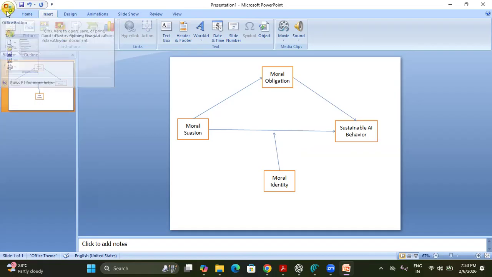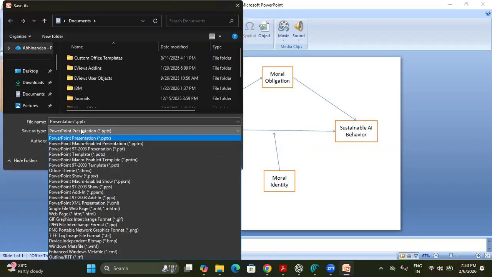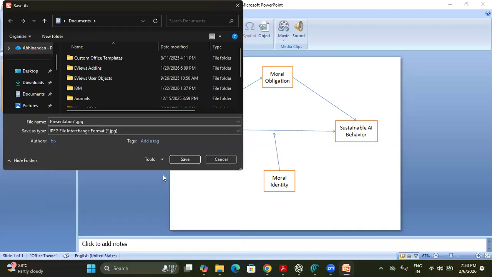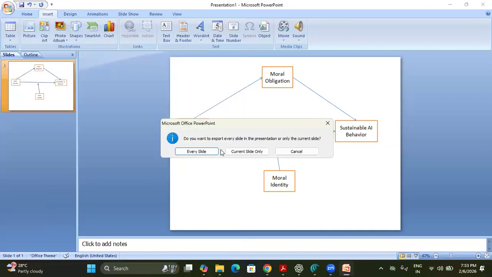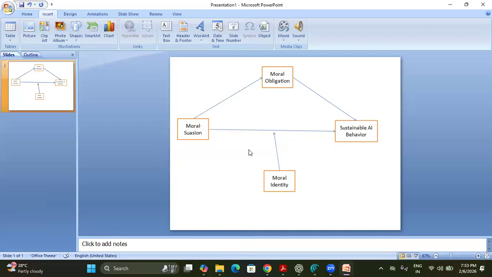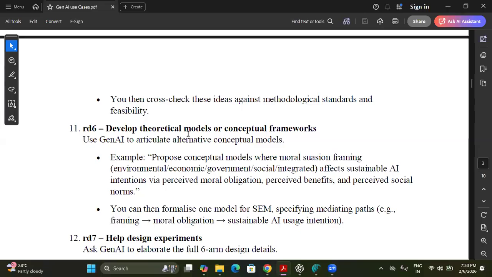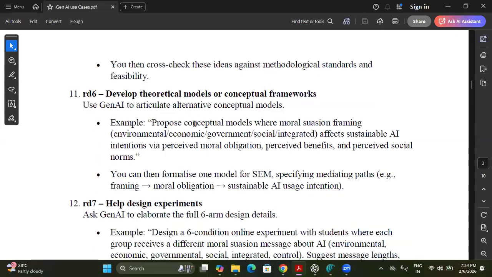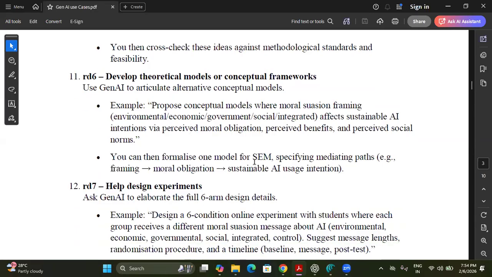Then you can save it as an image file, GIF, PNG or JPG form, whatever you prefer. Then you can directly import it into your Word file. So that is the theoretical model or conceptual framework. You can then formalize one model for SEM. That is, then we have to use SEM.